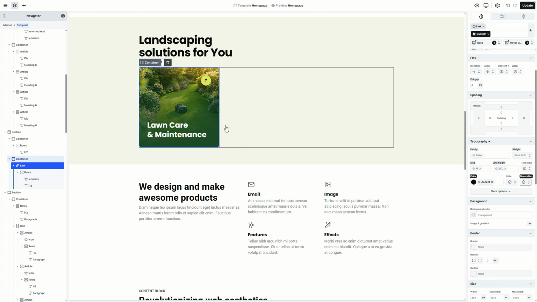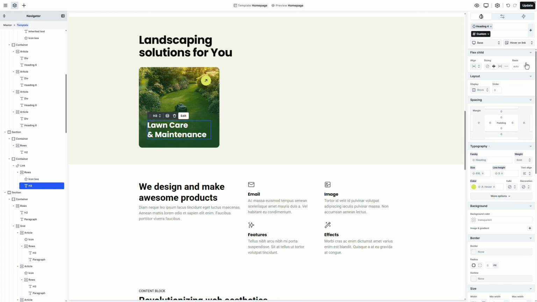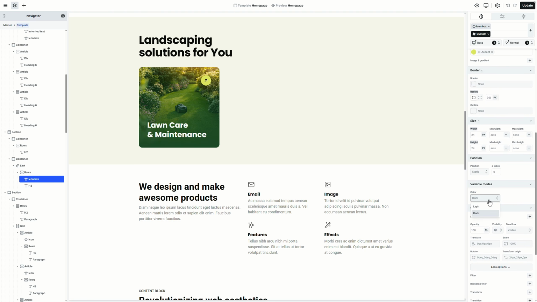Better, but not quite there yet. The text is still picking up that green color. So I'll select the title, stay in the hover on link state, and remove that color. Instead, I'll set it to inherit. This way, it just follows whatever color the parent element has. Much cleaner. Next, I'll switch this icon's mode. Back to light.